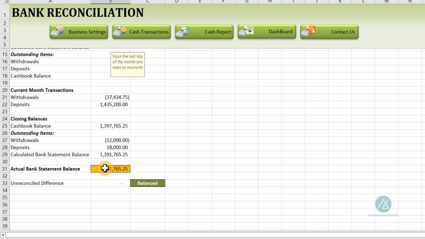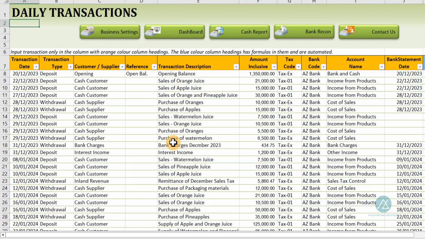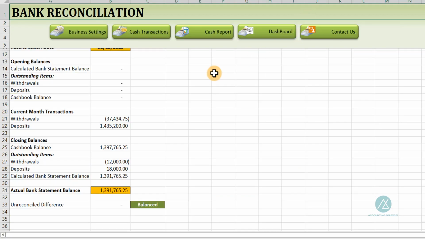Then you come in here, that bank statement that was sent to you from the bank. What is the closing balance? So you input the closing balance. When you input the closing balance, then every other thing here generates. So if your book is not reconciled, you go to your cash book and compare with your bank statement and make all the necessary adjustments where you need to. Right. So this is what we'll be doing.